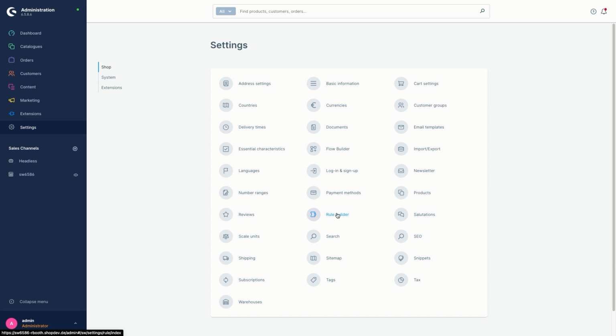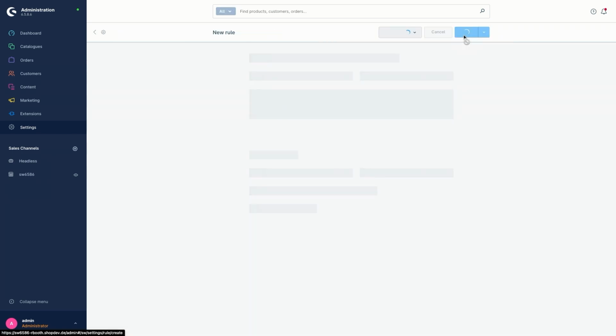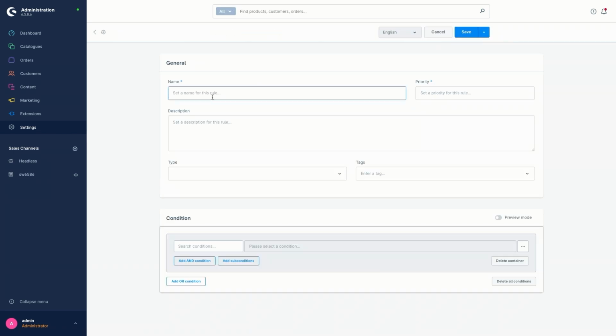Open up your Rule Builder and click on Create Rule. First, obviously give the rule a name and set the priority. And if you want to, just fill in the description field, choose a type and/or tags. Then we come to the condition. For our example, I'll just take an easy one. So grand total is greater than 10. And then click here to activate the preview mode.